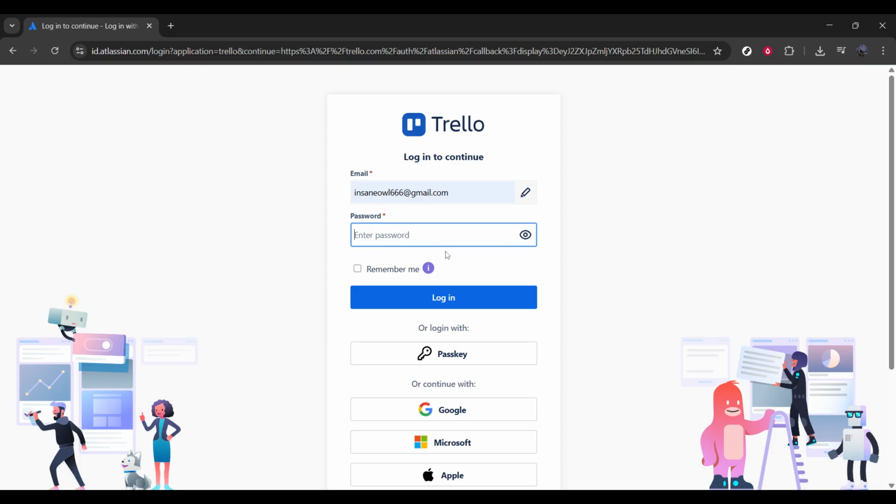On the next screen, you'll be asked to enter your password. This is the password connected to your Atlassian account. Carefully type your password into the password field. Remember that passwords are case-sensitive, so double-check your capitalization if needed.